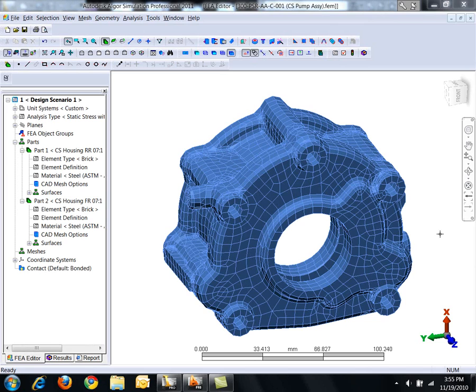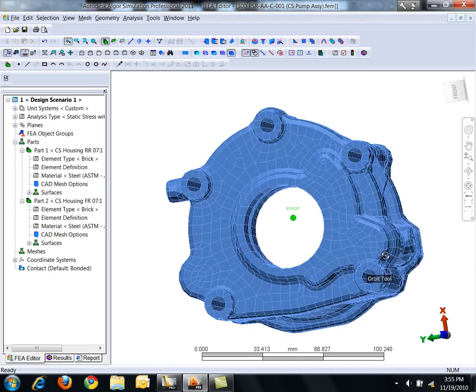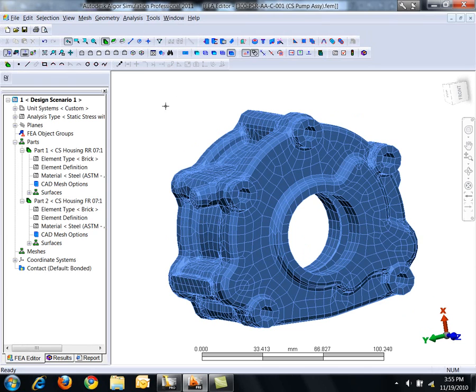Hi, I'm Dave May. This is an example of a model setup for a linear static stress analysis. Static stress is the most basic analysis type. So what we're going to do is just walk through a simple setup example here. We'll go through some very commonly used loads and constraints.